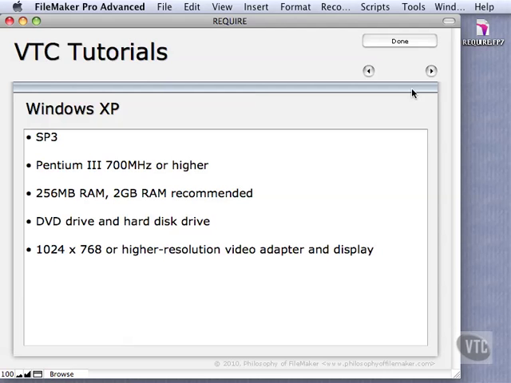You also need a DVD drive, but that's really just for installation. You don't need it for any other reason other than just installing FileMaker from the start. You also need a hard disk drive, but there's not many computers sold these days that don't have hard disk drives. You also need 1024 by 768 or higher resolution. Again, computers sold these days have far greater resolution than this, so this shouldn't be a problem.